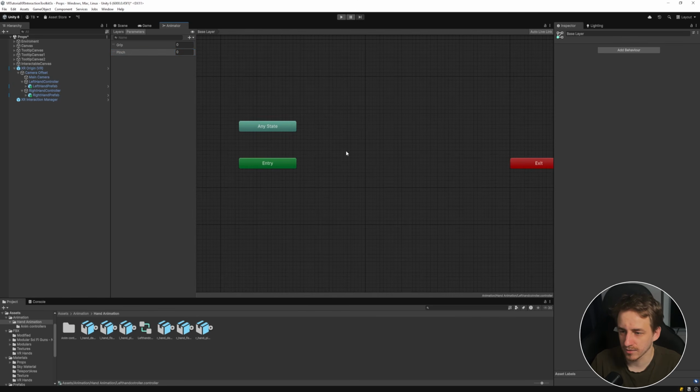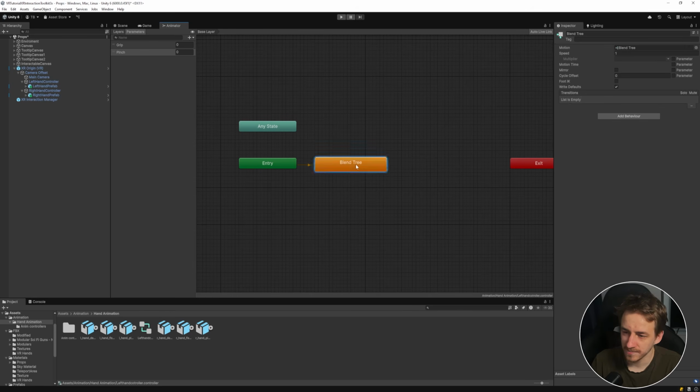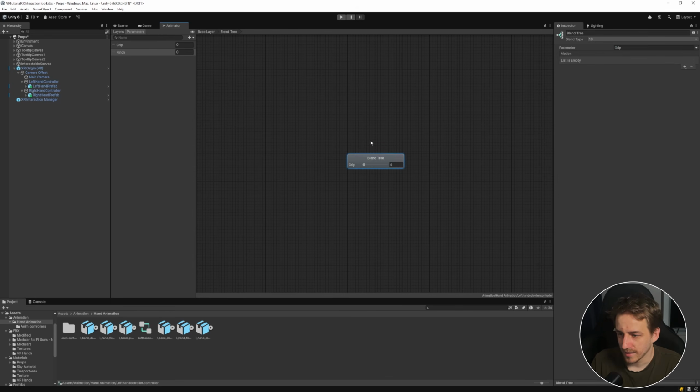And here we are just going to need to add a blend tree. So just right click, create state, and a new blend tree. Double click it, and then select this node. And in this corner, from the blend type, select the 2D freeform Cartesian. And there are the parameters. So the first one is going to be the grip. The second one is going to be the pinch.